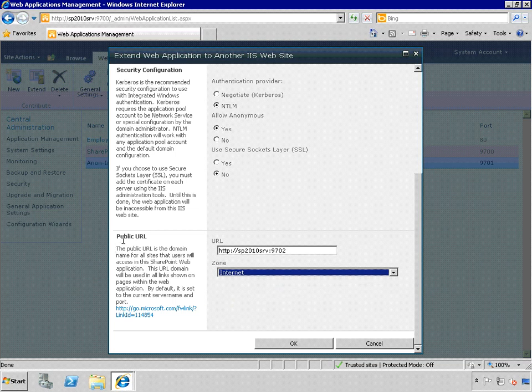And if you look on the left-hand side, it shows the public URL is the domain name for all sites that users will access in this web application. The URL domain will be used in all links shown on all pages. And by default, it is set to the current server name and port. And it provides a link if you would like to get some additional information. Click OK.